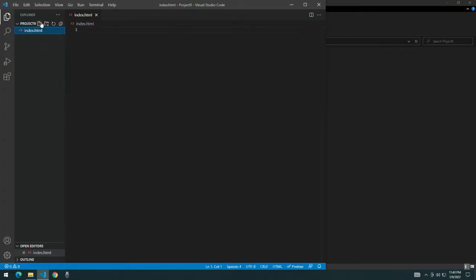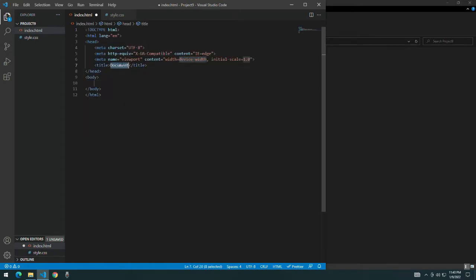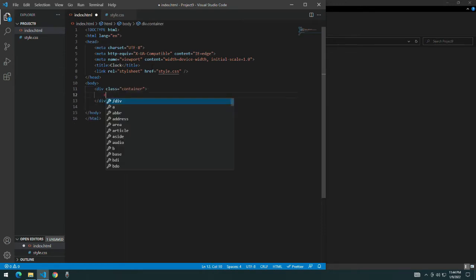So let's start off by making an index.html file and a style.css file. Let's create a clock and attach my style.css to the index.html, with a stylesheet link, href style.css. Let's start off by making a div of class container, and inside that container, let's make a div of class box as well.